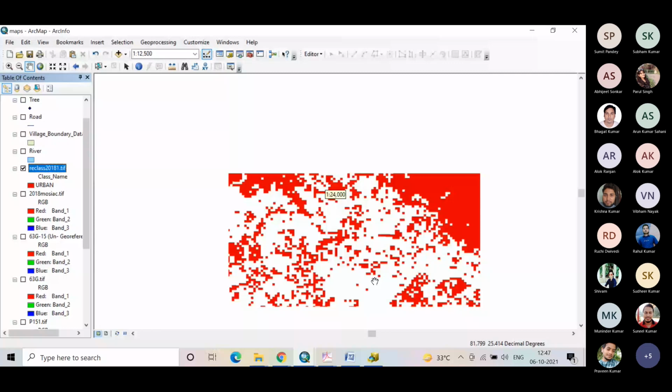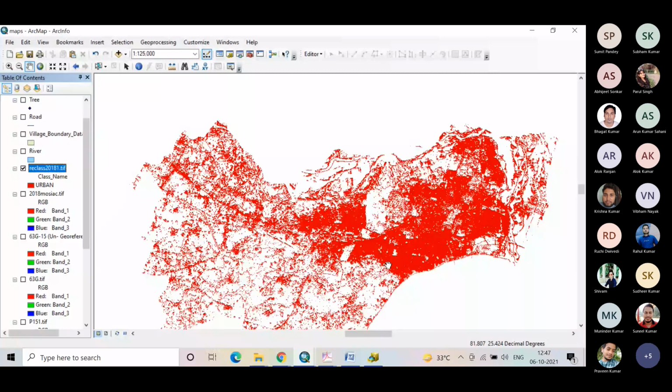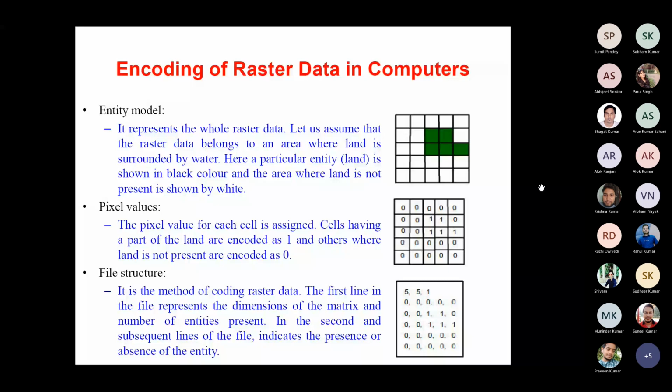वापस से इस एग्जांपल में आते हैं। So entity model, it represents the whole raster data. Let us assume that the raster data belong to an area where land is surrounded by water. Here a particular entity, that is land, is shown by green color, and the area where land is not present is shown by white color. Okay. Then एक बार ये काम हो गया, अगला स्टेप क्या है?